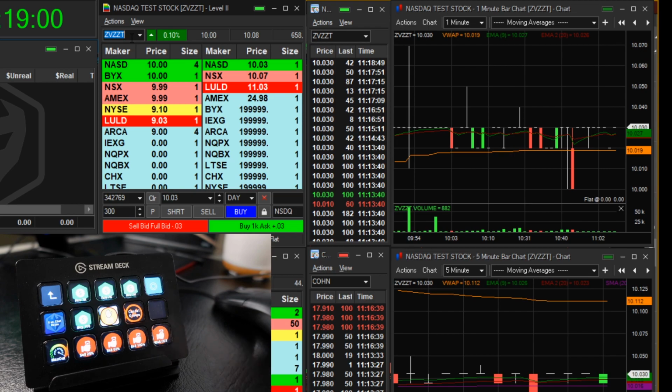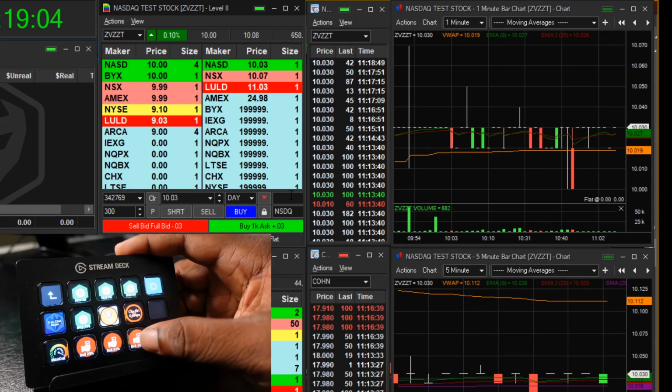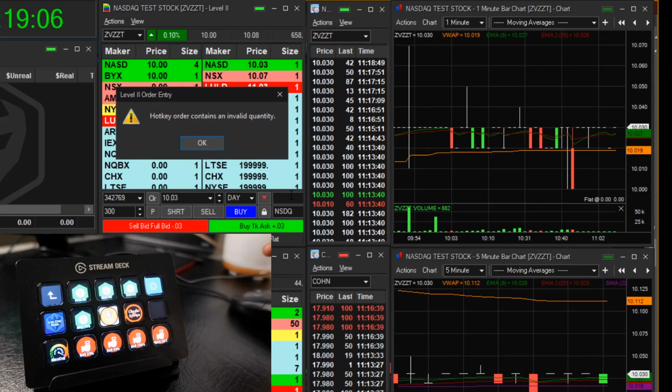Sorry, I got all my stuff here. And what I do is just test it. So the way that I test it, I just hit any of these hotkeys, and you see how it already registered that the hotkey is an invalid quantity, or my hotkey order contains it. That doesn't matter. I'm just doing something to get it in there.